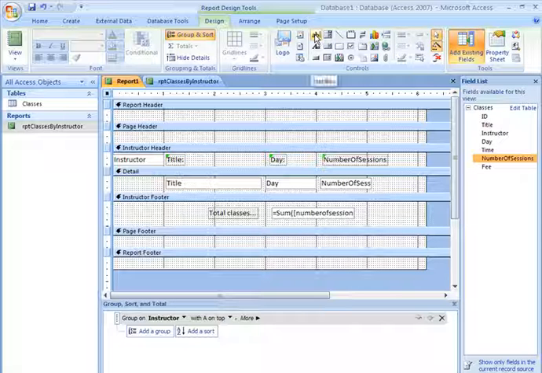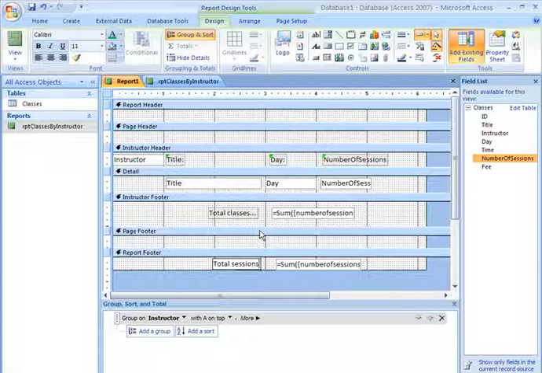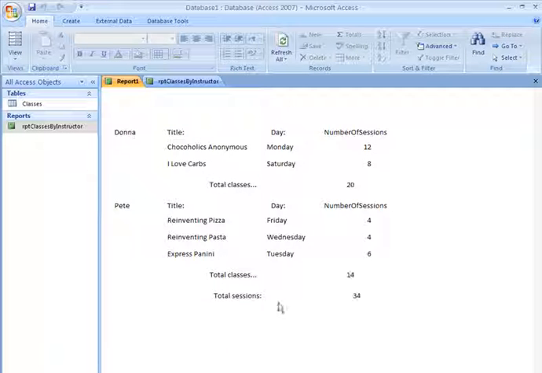I go up to the top here, and I draw my box in the report footer, and we're summing up the number of sessions. Don't forget that equal sign. That's a really common mistake. So why don't we say total sessions? That's for the whole school. And there it is, 34 sessions.